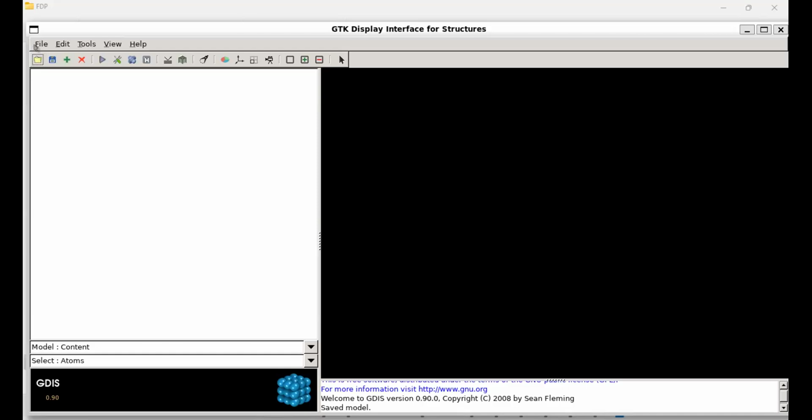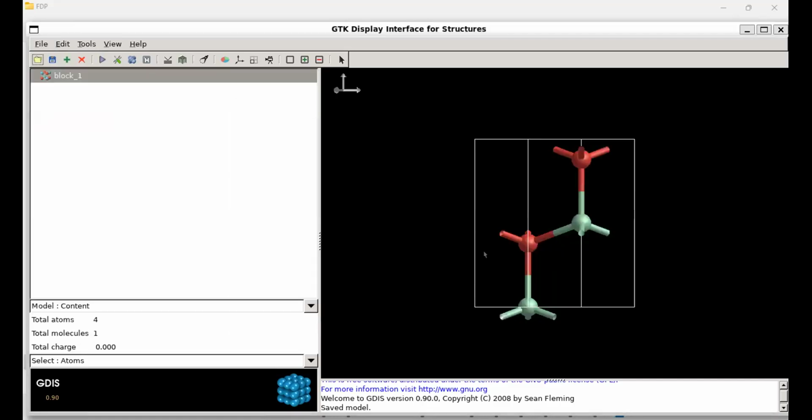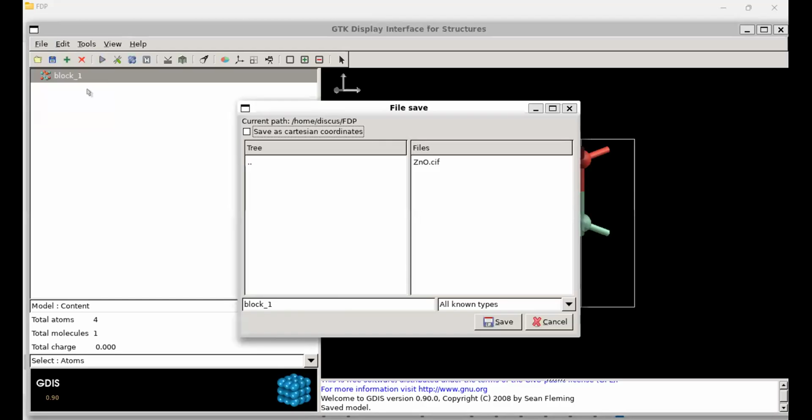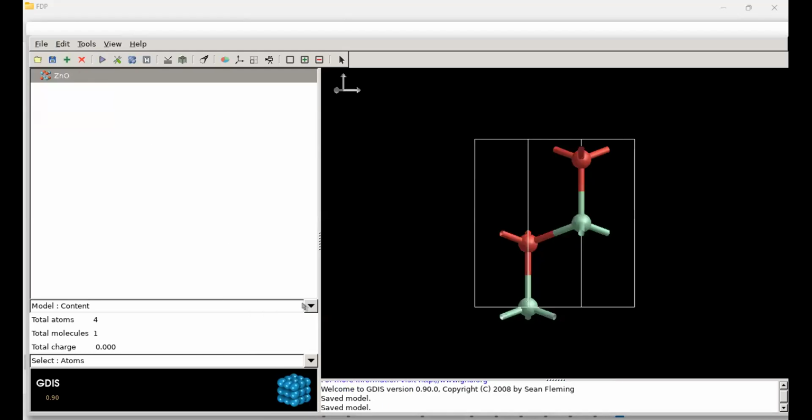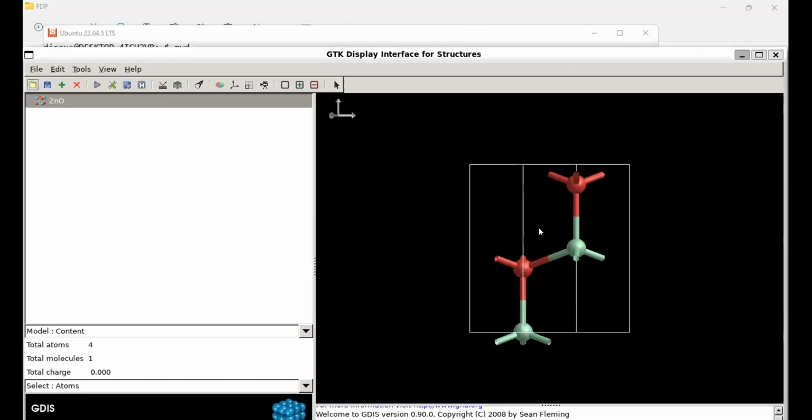So I close it. I will open it again and double click it. Then it will open. Now I can save this file using the same save, and I will click on this name and write here FDF. So it will create the FDF file for me. Before closing GDIS, I will minimize it.